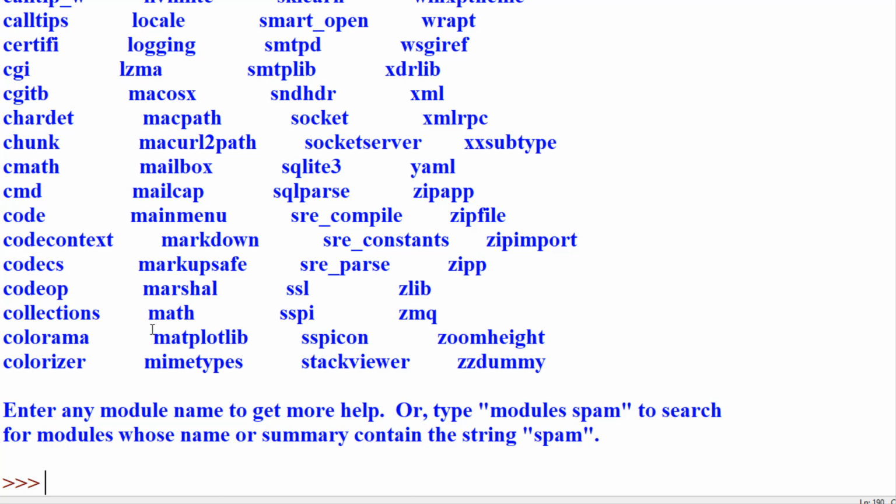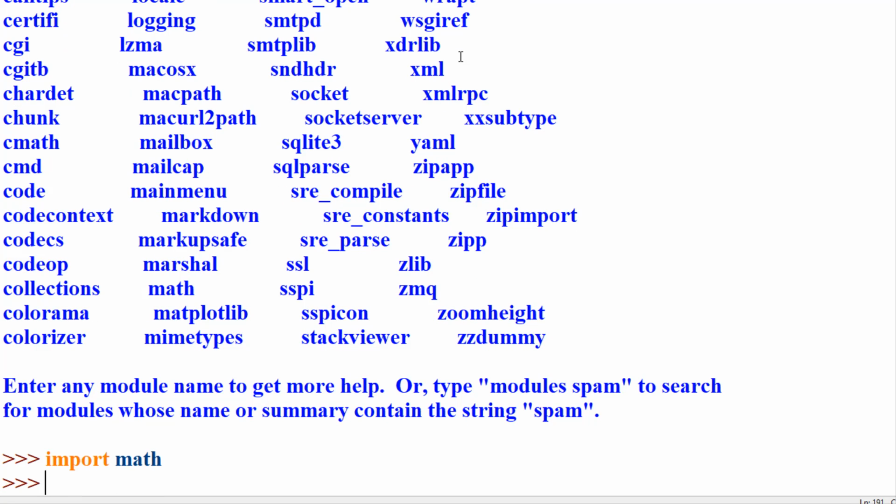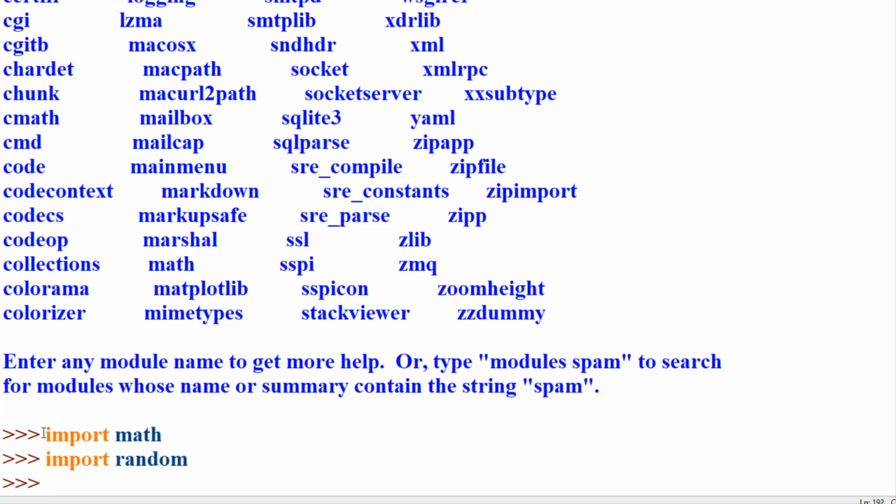To access any of these objects from these modules, you need to import these modules. Say for example, I would like to work with the math module. In that case, I can simply use the statement import math. That is how you can import any specific module. Say for example, I would like to import the random module. You can use the import keyword along with the module name you would like to load. That is how it is possible to load any module into the Python interpreter, so that you can use all the objects that are available in the module.